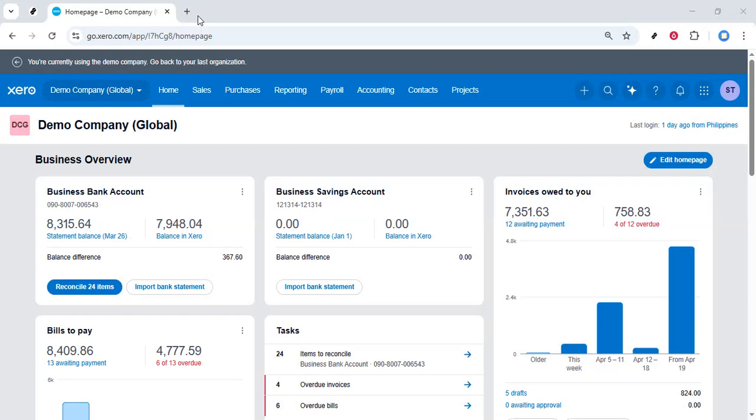In today's video, I'm going to teach you how to enable multi-currency in Xero. If you work with customers, suppliers, or bank accounts in different countries, turning on additional currencies in Xero lets you invoice, bill, and reconcile in those currencies while Xero handles the conversions in the background.